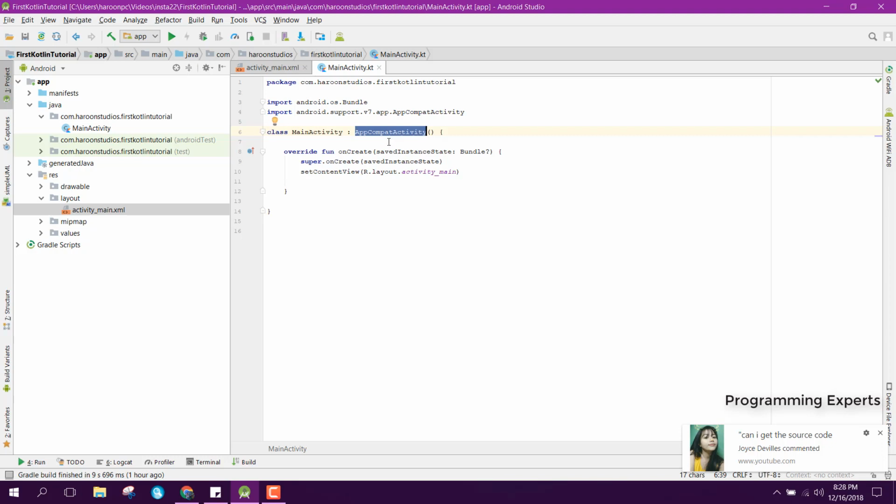Okay, so previously in Java we used to write main activity, then extends AppCompatActivity. But in Kotlin what you can simply do is write the class name, then a colon, and then the second class name from which we are going to inherit. Okay, and then we have this fun. So every method in Kotlin will start with fun. So this is the definition of a function.